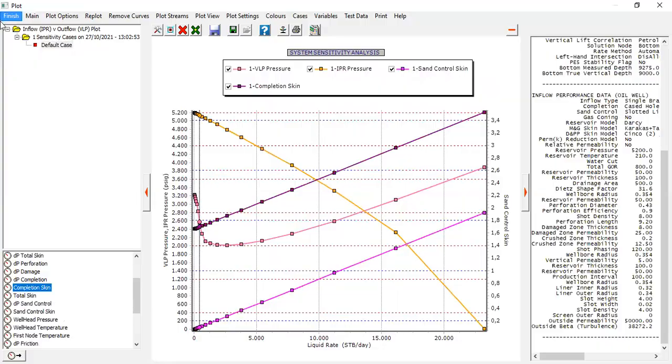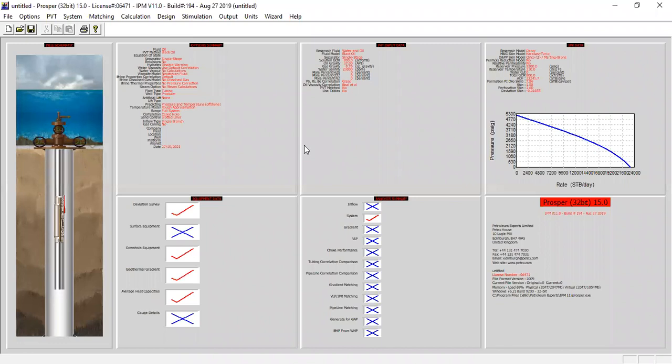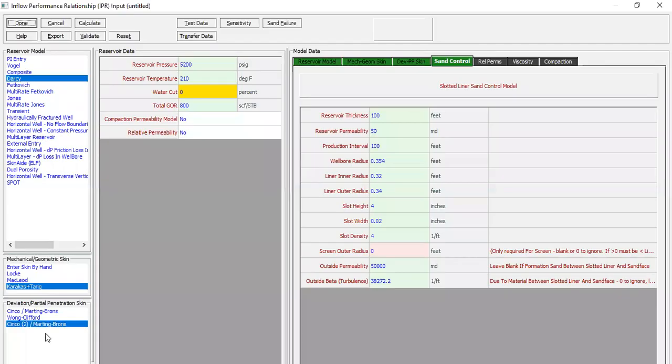All right, so we can recap. In this video tutorial, we have created a well in Prosper. We have equipped the well with slotted liner as sand control mechanism, and then we model the IPR using Darcy equation, Karakas and Tariq for the skin method, and then also Cinco, and you can check the Martin Bronz for the deviation partial penetration skin. We created the IPR. We also input the information, and then we perform nodal analysis.